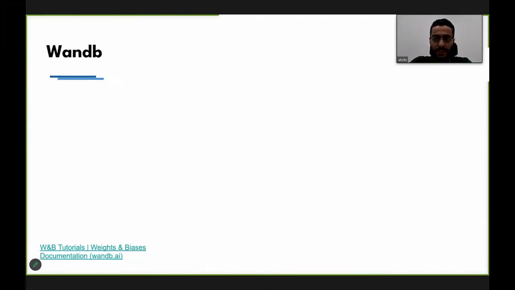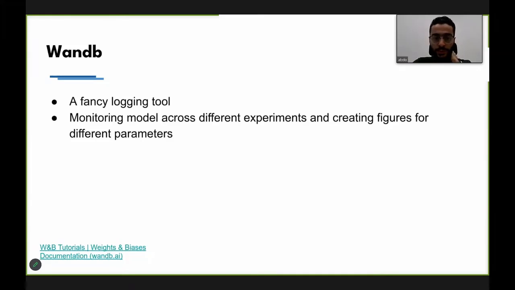So next is Weights and Biases. It's a fancy logging tool. You can keep track of your logs of different experiments in it. It's web-based, and you need to create an account for it. You can monitor your model across different experiments and create figures for different parameters. What's cool about it is that you can push different models you have and then compare all your models. For example, you want to see which learning rate is the best for your model. So you run different models with different learning rates, and you upload the results to Weights and Biases. You can just visualize the difference between different experiments.